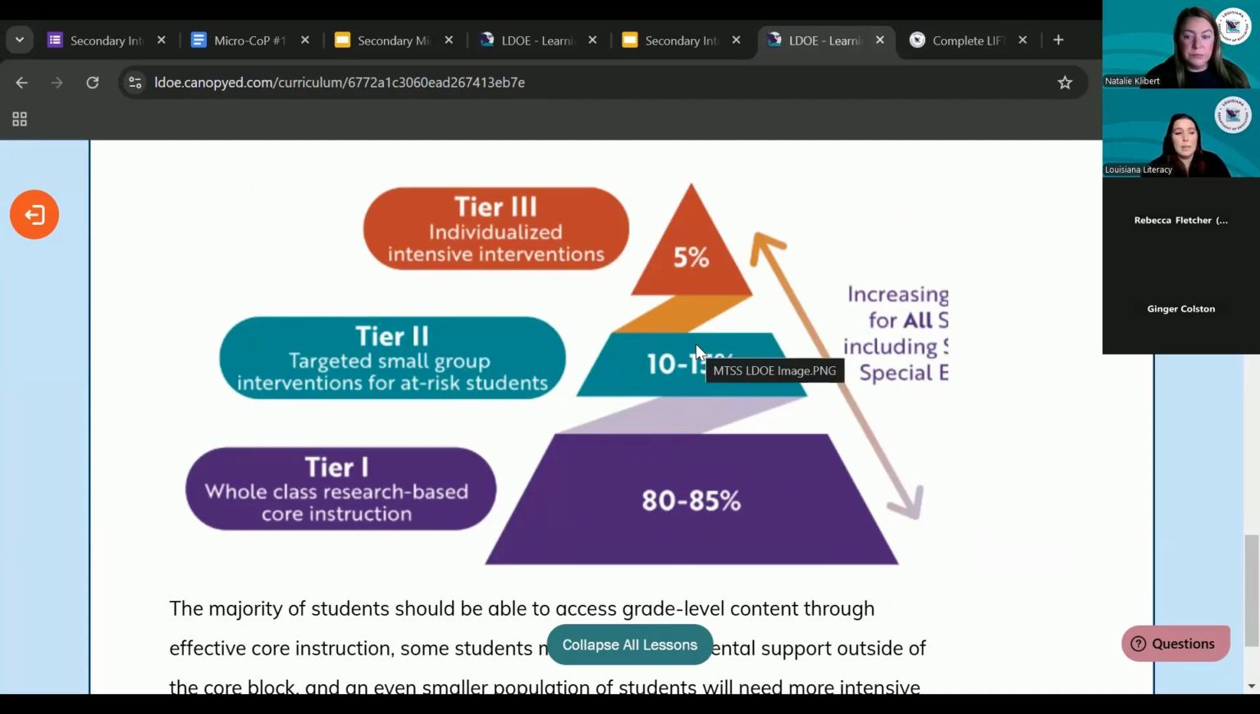And again, like I said at the beginning, if you know that you have significantly lower than 80% mastery right now on your campus, you might want to first focus on really strengthening that core instruction as a priority to try to eliminate some of the need for students to be in that tier two level of support.